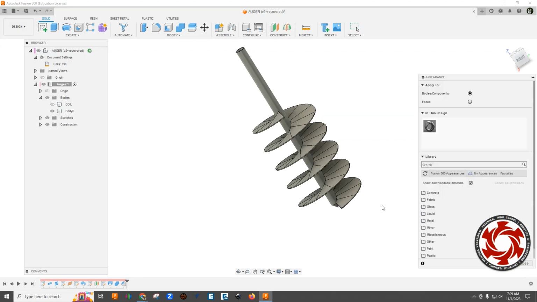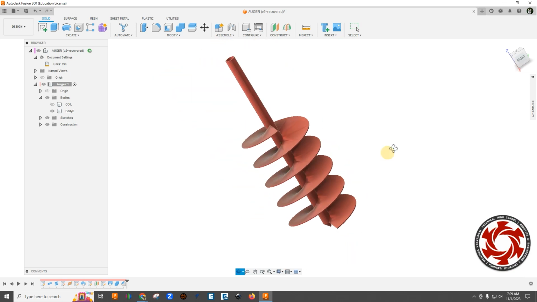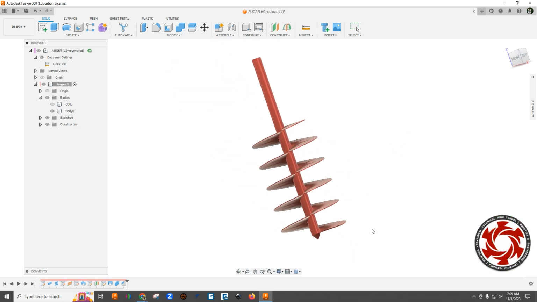We can go ahead and give it an appearance. Let's see, it's metal. Maybe it's probably not aluminum, but we could give it a nice red appearance. There we go. And change the way we view it to shaded. And there we go. A nice auger.